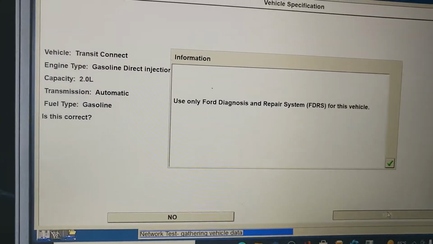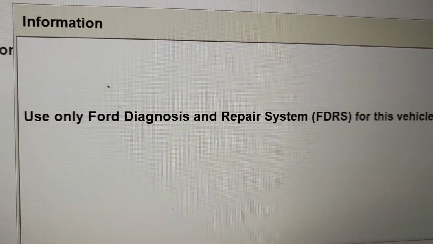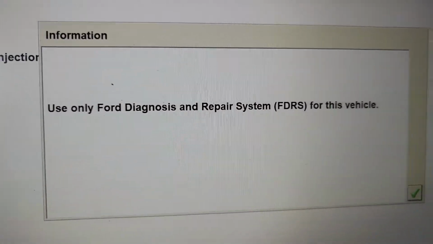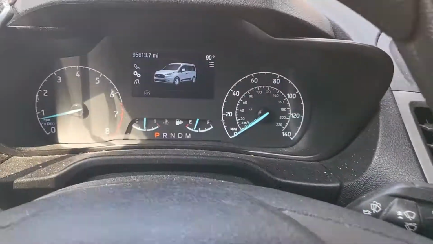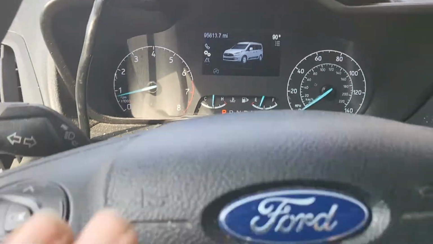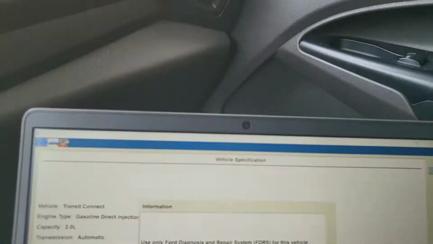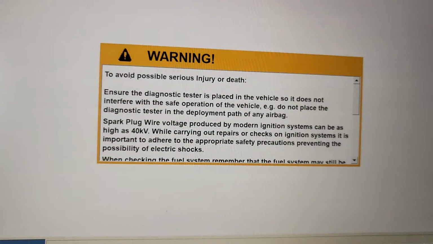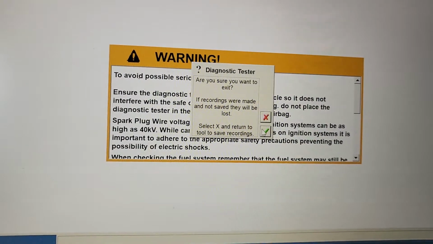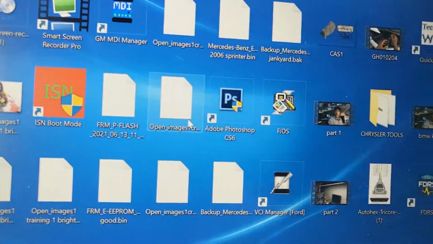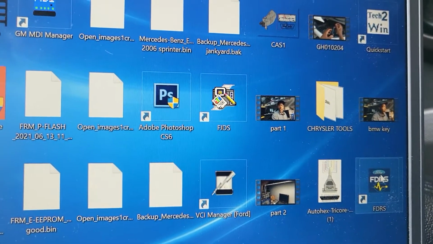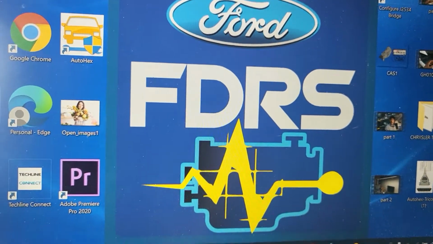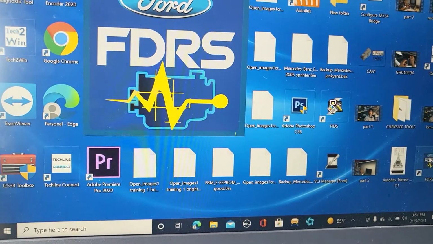Now look here. It says you cannot use it, only the diagnosis and repair system FDRS. The good news is you can still use it with the software that you use with the IDS. So I'm gonna close this one here, and this one here. This is not mine anymore. With the same software, I'm gonna go here to FDRS. Just be sure that it's communicating and you are up to date. You must be up to date.